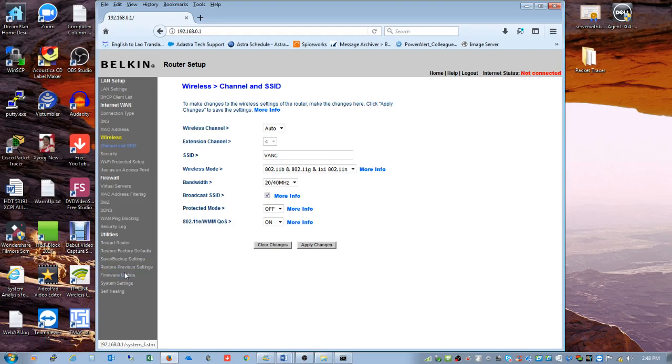And this is a firmware update. From time to time the vendor does update the firmware, and you might have to update that firmware as well, or you don't have to.